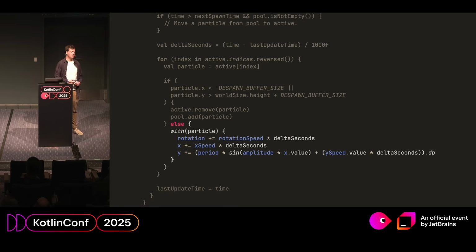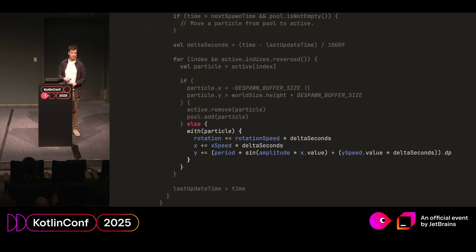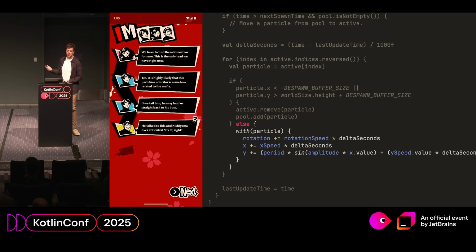Given that delta time, we can start modifying the rotation and then the x and y coordinates. So to roughly match the video game here, I decided a sine function kind of gives us that nice floating effect of particles. And if we actually push that to an emulator, we'll say it's spring now, we're rendering some nice cherry blossoms, you get this effect of things moving in the background.